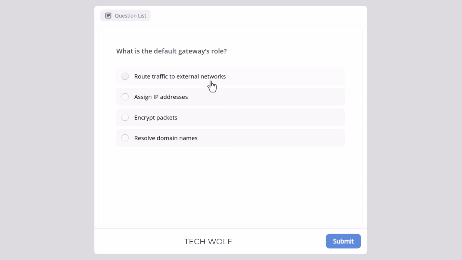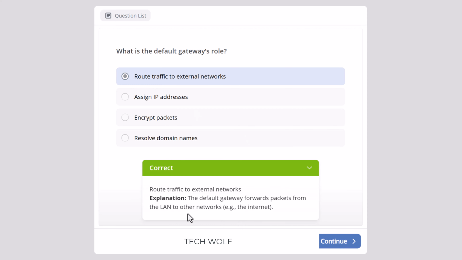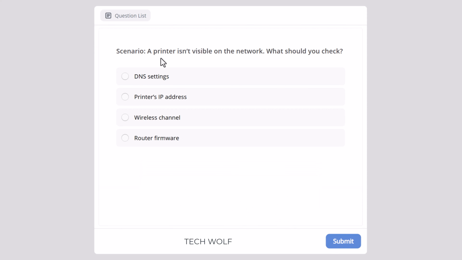Route traffic to external networks, assign IP addresses, encrypt packets, or resolve domain names? And the correct answer here is route traffic to external networks, as the default gateway forwards packets from the LAN or local area network to other networks, e.g. the internet.